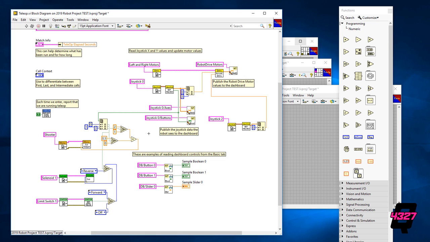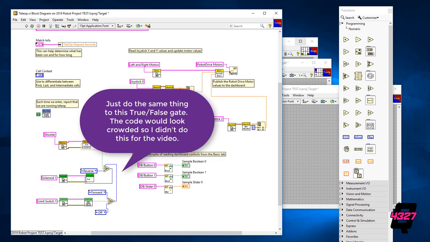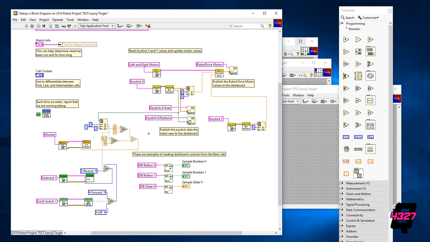The same logic can also be used for solenoids, as seen here. And then, also if you want a motor to turn on or off, if a limit switch is triggered, then you can wire a limit switch to a true-false gate as if it were a button being pressed. That example is also shown here.